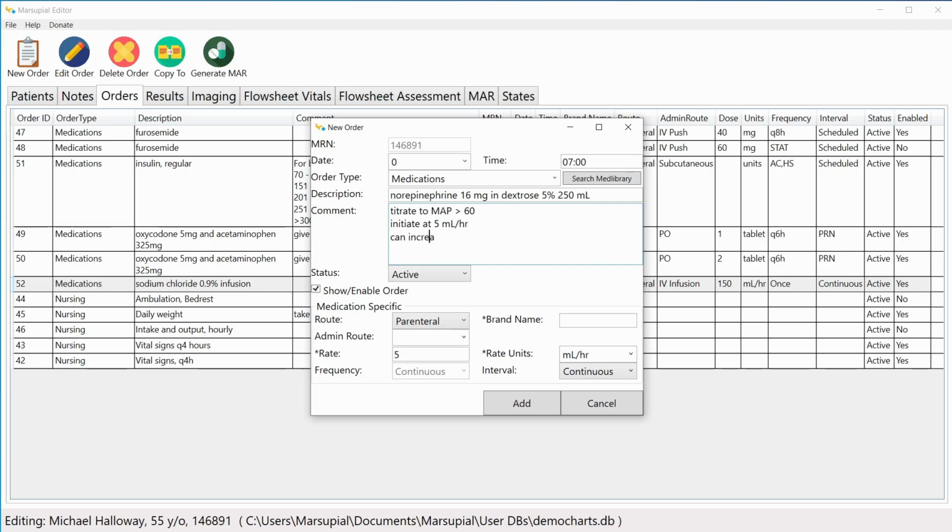You can increase or change the infusion rate every 5 minutes, let's say every 1 minute, every 2 minutes, however fast you want to go. Our admin route is going to be IV infusion. The brand name would be Levophed, but we'll just leave it blank.